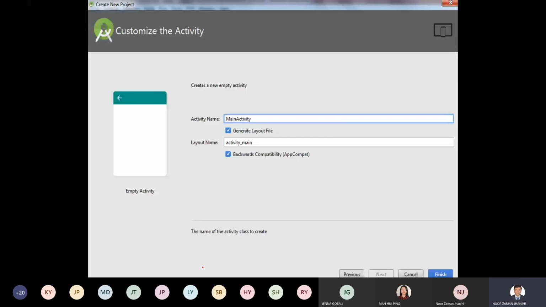You can see from this screen that once you reach it, you can provide the name of the activity, which is the customized activity. Here the activity name is MainActivity. The layout name is automatically taken in reverse order. Below you can see that the layout name is activity_main. What the layout is and where it is, we'll show you in a couple of minutes once we go to Android Studio.